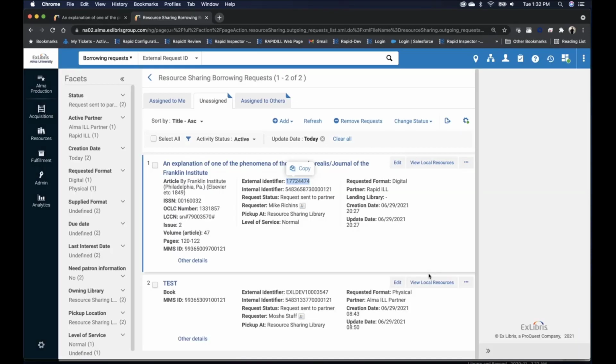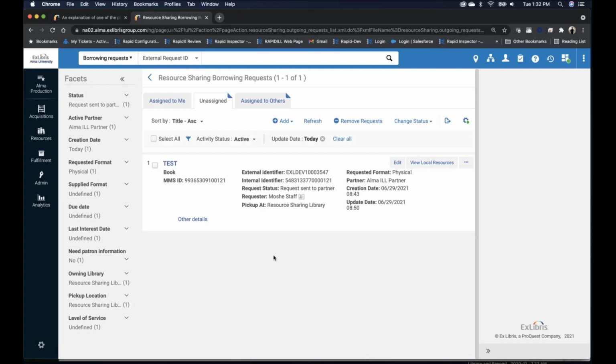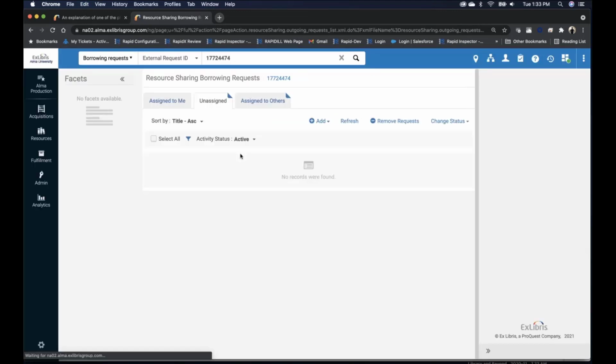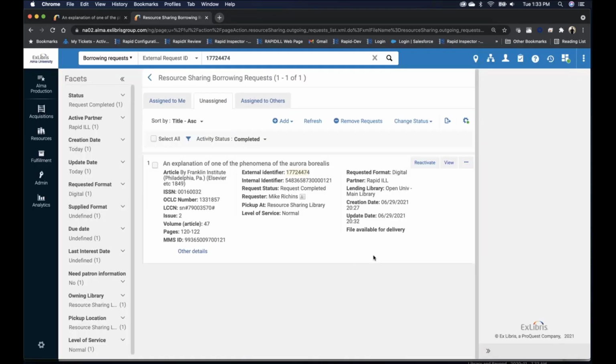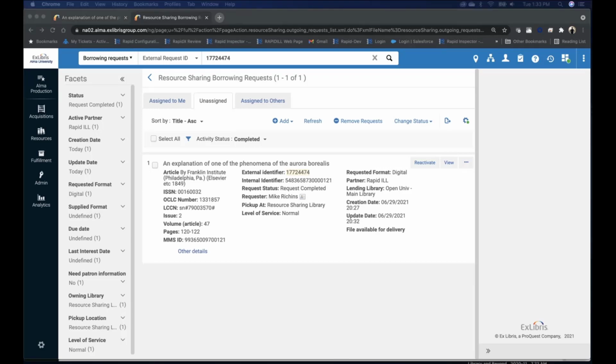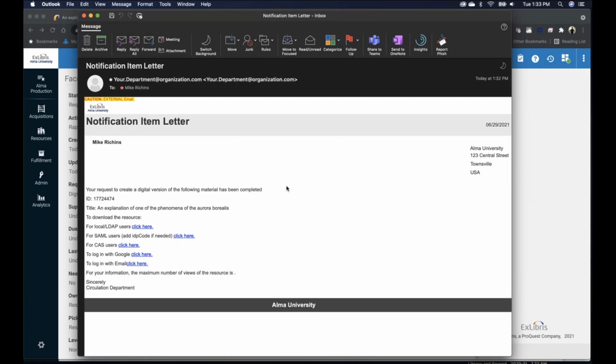So now we'll go back to the borrowing side, and I'm going to go ahead and refresh. And this request has already been processed, and you can tell that because it's no longer in our active queue. So I'm going to go ahead and search it and switch the activity status to completed. And we can see here the request has already been updated to complete. So the file has been delivered to the borrowing library, here Alma, and has already been delivered to the end user. So I'm going to open up my email, and here is the email I have received from Alma.